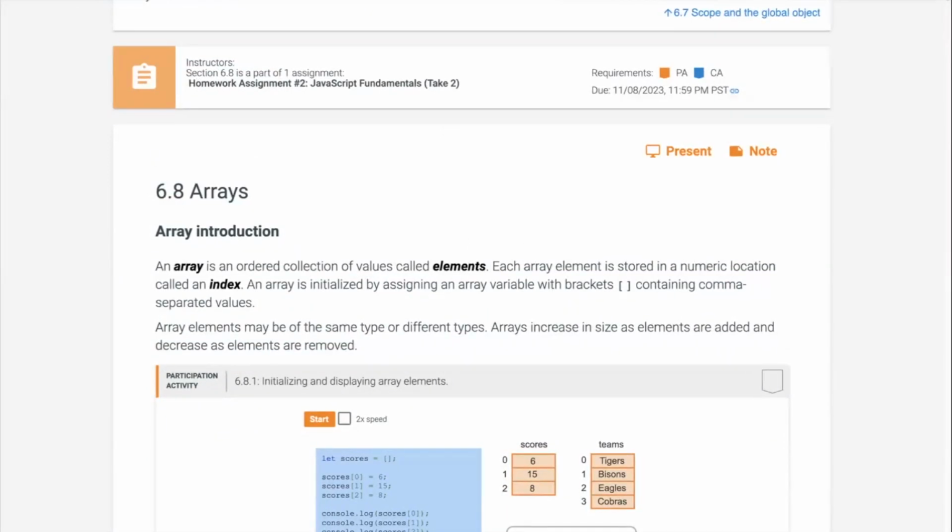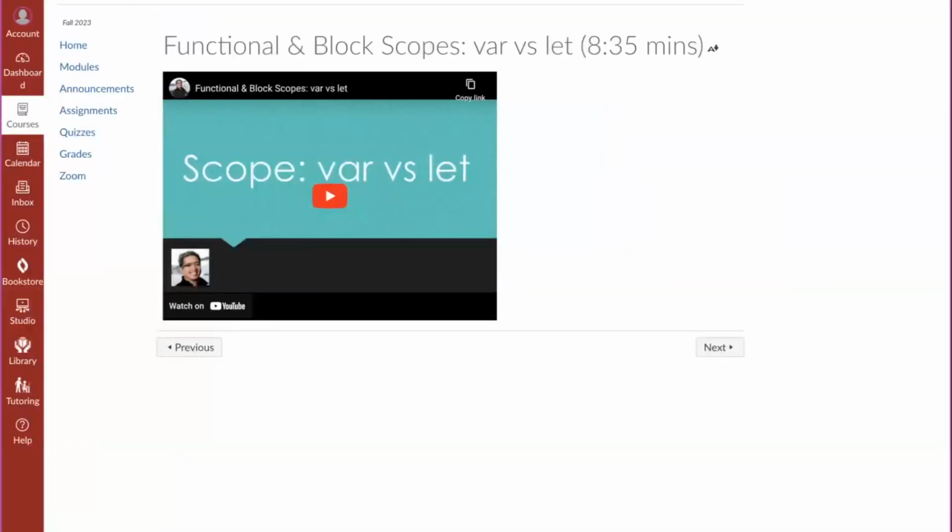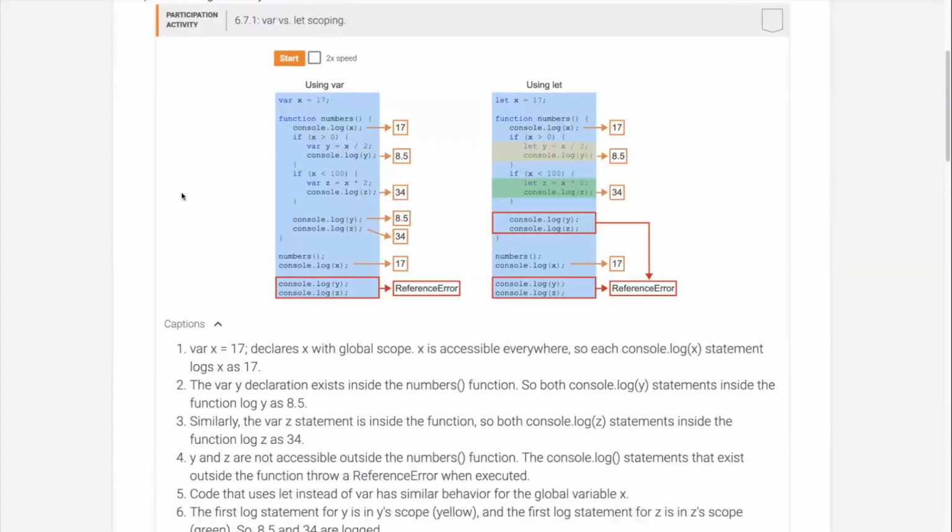Any questions so far before we move on to the next? The question about var and let. I know that they use var and let on the global scope, but is that really interchangeable, Professor, when you use a var or a let?